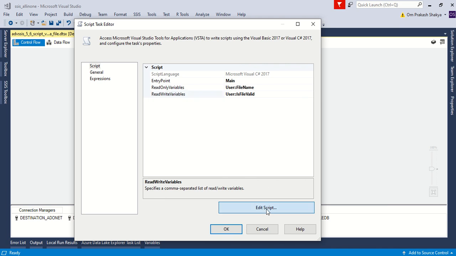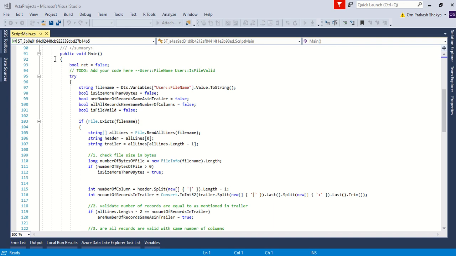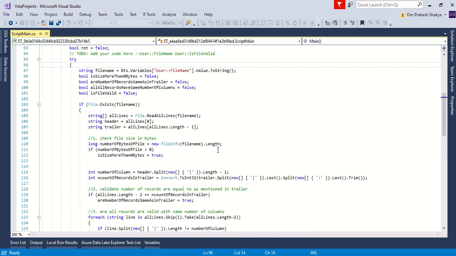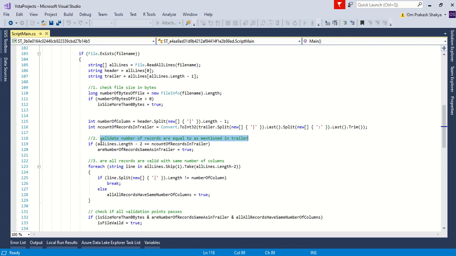So let's edit this script. Yes, it is now open. The VSTA project is open now. In the main method, we have the code to validate this file. We are performing some checks there, like whether the file size in bytes is greater than 0 or not, whether the number of records is equal to what is mentioned in the trailer, and whether the header of the file is valid with the same number of columns.